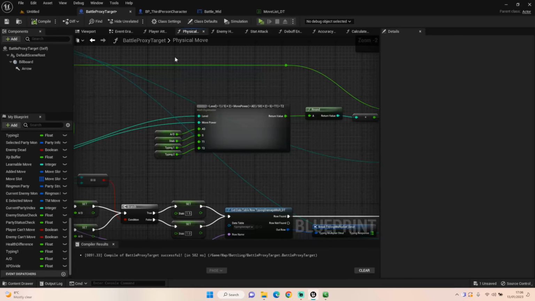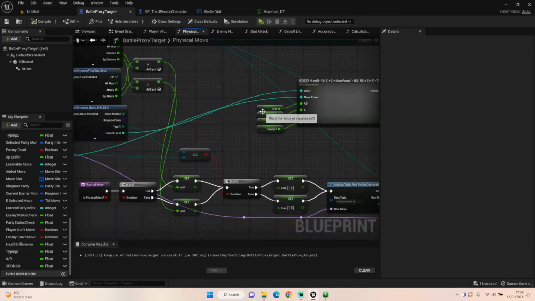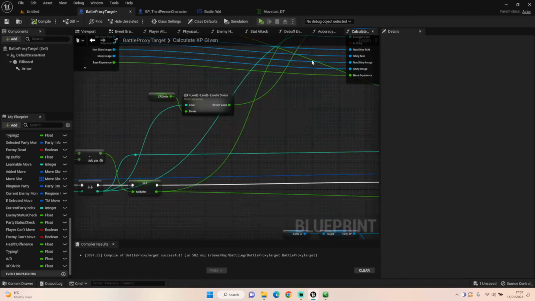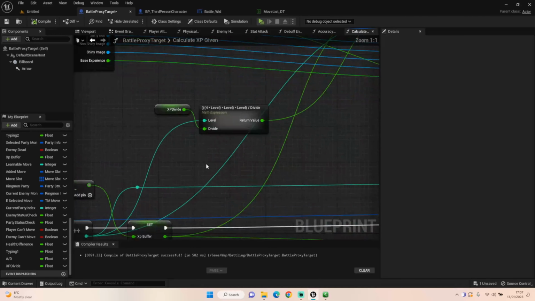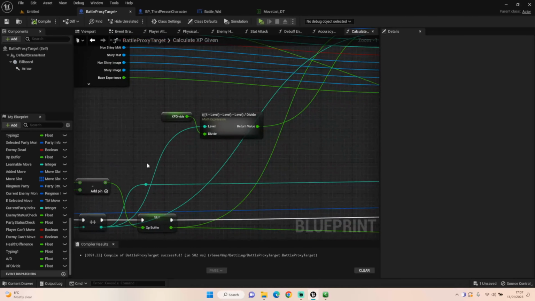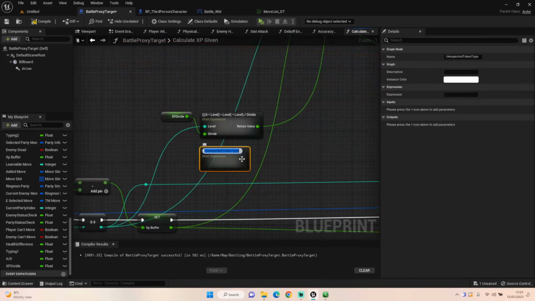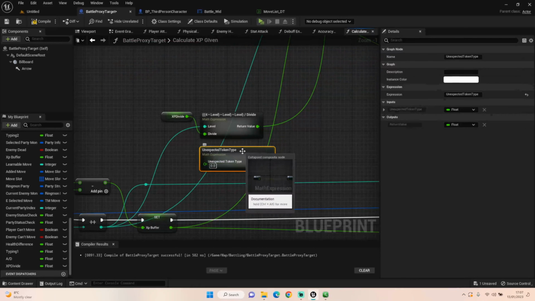Using this method, because I've named things like move power, AD, and T1, T2, it's given me these variable inputs I can just plug straight in, and I don't have to worry about anything. The code works everything out for me. I've also just updated this in the calculate XP, so I will make a new one just so you can see me do it. So let's let go of that for a second.